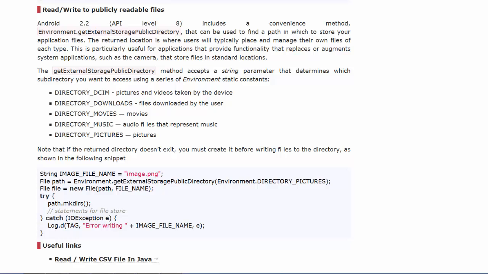Ivan discusses processing publicly readable files. For example, these might be files that the user has downloaded to the device. They could also be pictures or videos.